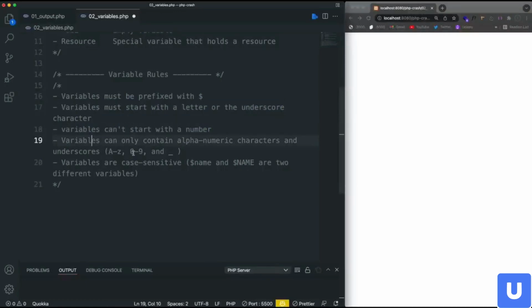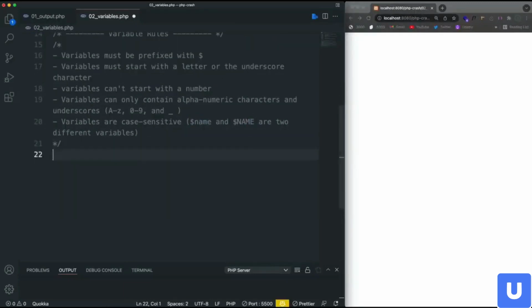All right, variables can only contain alphanumeric characters and underscores, no other symbols. Variables are case sensitive, so this version of name is not the same as this name. These would be 2 different variables. All right, so let's start to just create some of these.